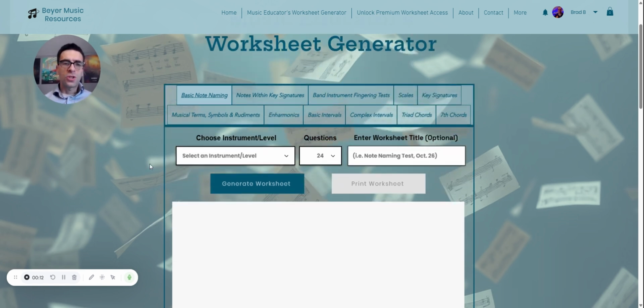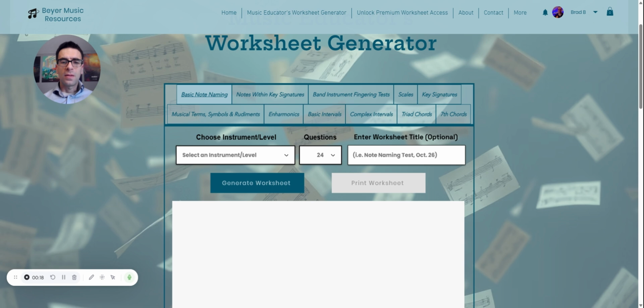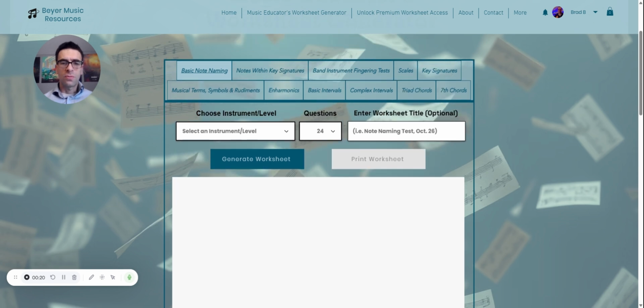So this is the first tab that you see on the worksheet generator here from Beyer Music Resources. And here you can do a number of things. Of course, we're making worksheets for your students where they have to identify the notes on the lines and spaces themselves. So let's take a look at the first thing that we have here.